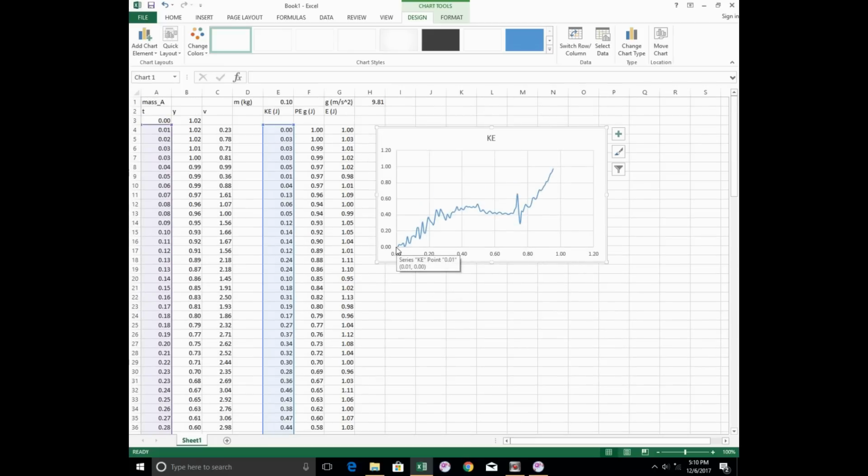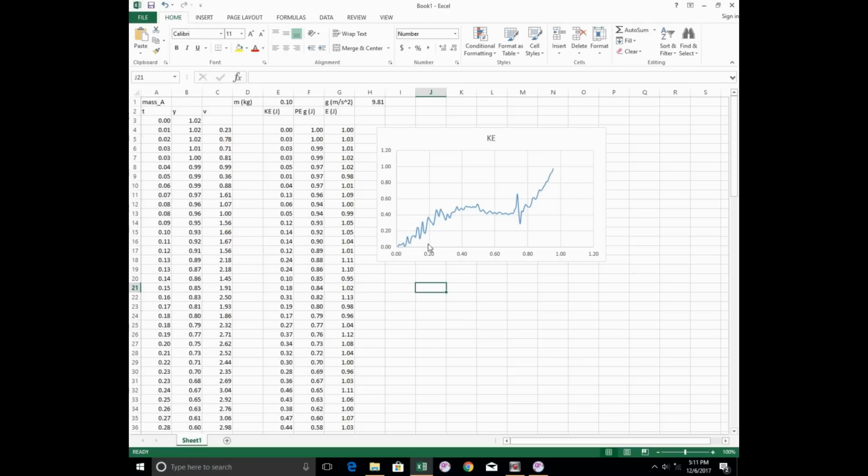Okay, so we start off with 0 kinetic energy. It climbs up, levels out for a little bit, and then starts climbing up again, almost to 1 full joule. Now, one thing that I want to talk about with the kinetic energy real quick is we don't have a nice smooth curve. We've got bumps that go up and down.